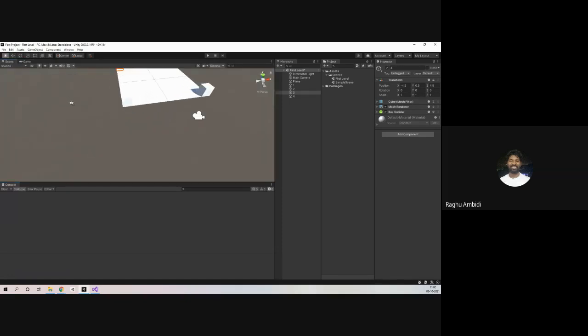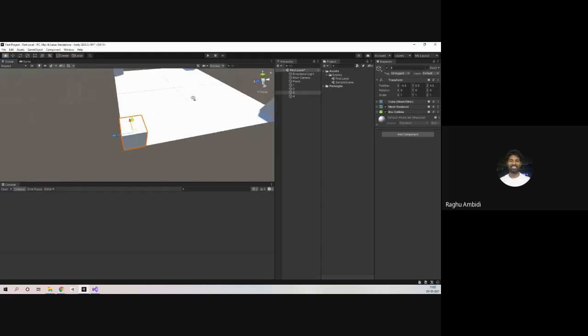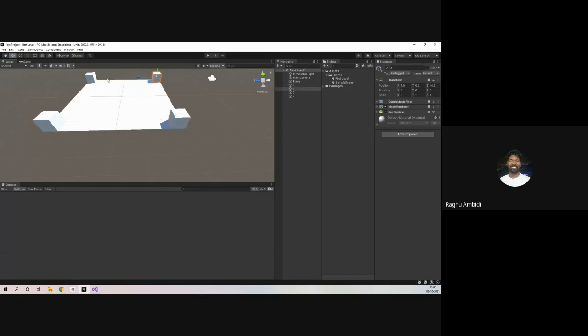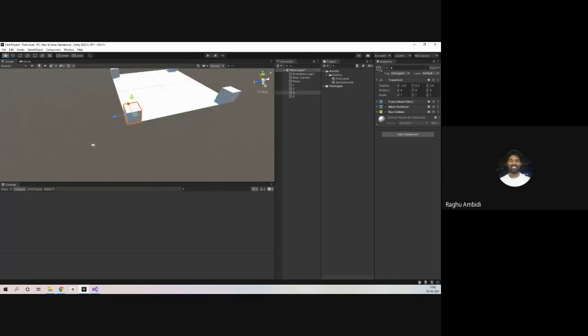Let me know if anybody is facing issues doing this task. The task is: create a plane and add 4 objects at 4 corners accurately.